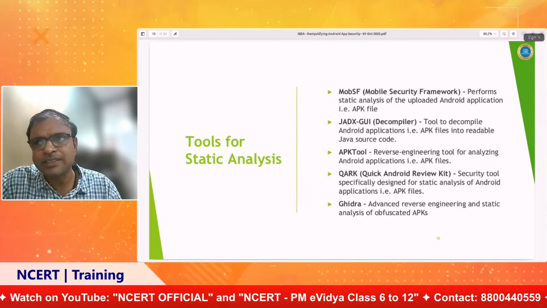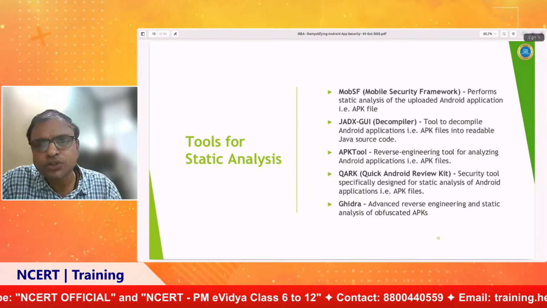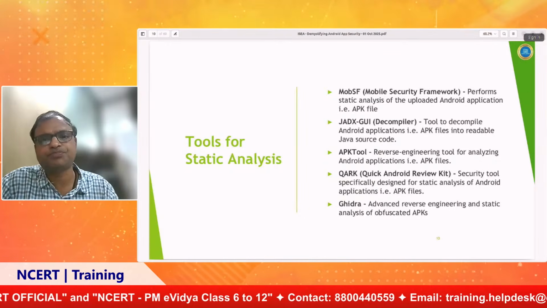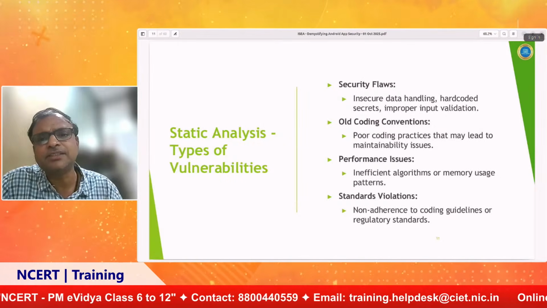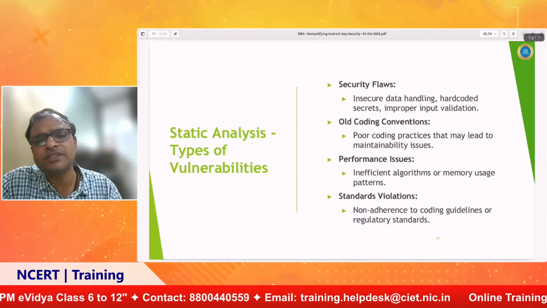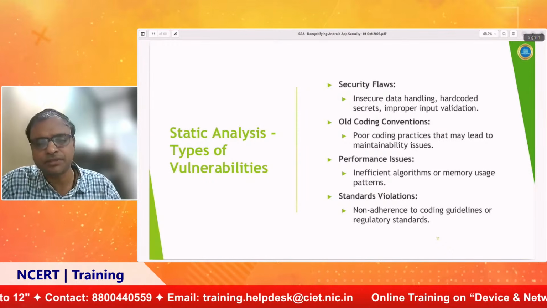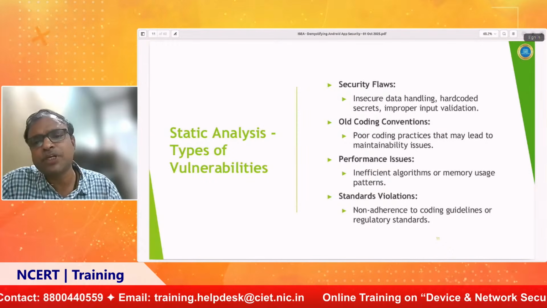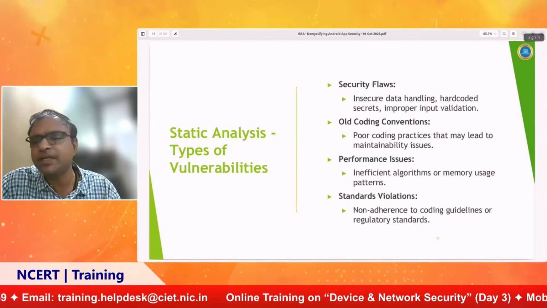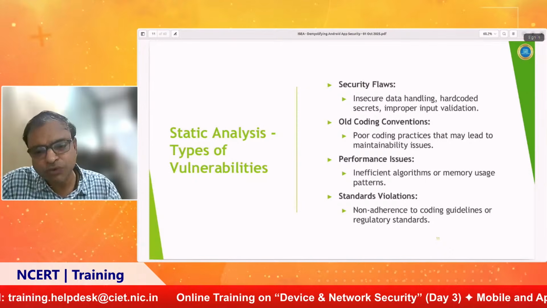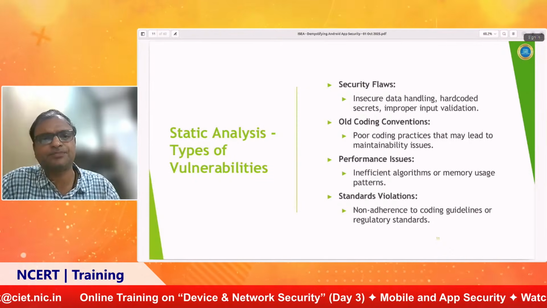We have to first understand the requirements and accordingly choose the tool for the analysis. So what are the vulnerabilities that one could find as part of static analysis? Security flaws such as insecure data handling, hard-coded secrets, improper input validation, old coding conventions like poor coding practices, performance issues like inefficient algorithms which are implemented, and standards violations like non-adherence to coding guidelines or regulatory standards.